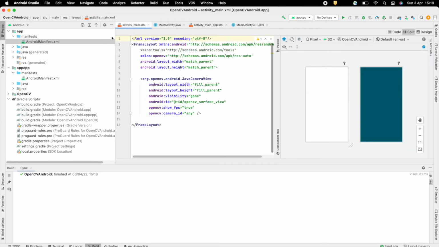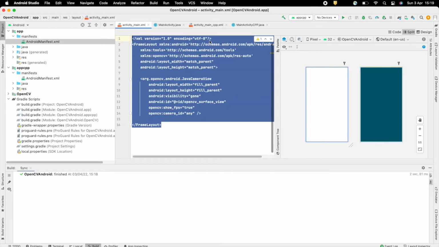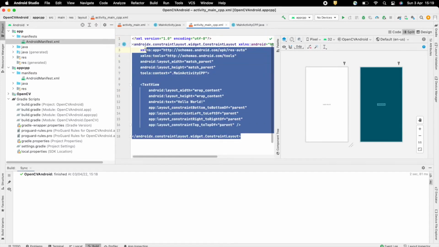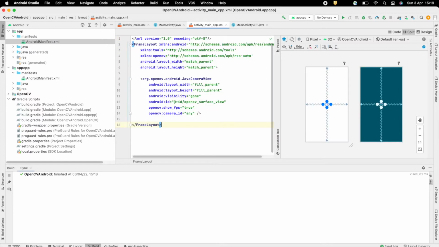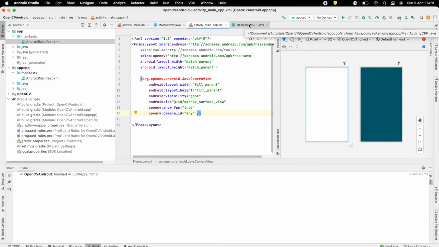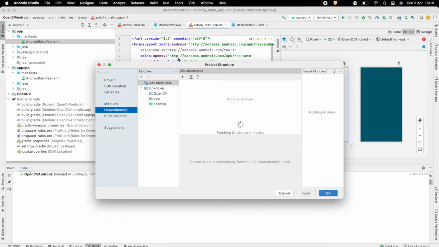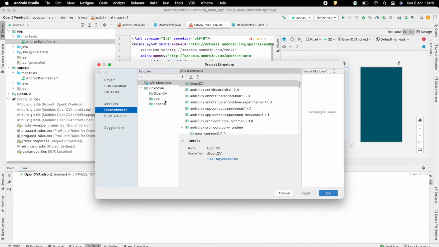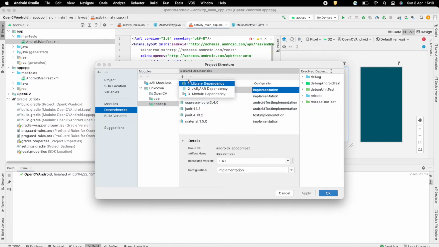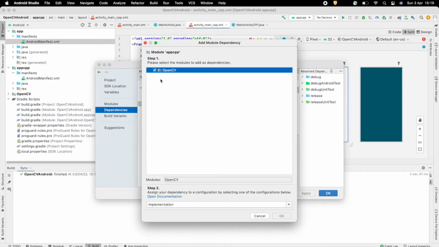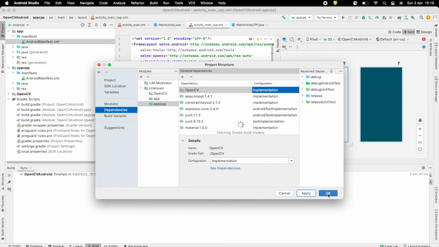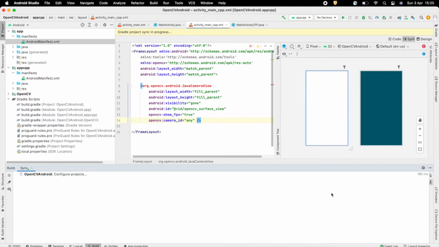Do the same for app layout, copying the entire layout definition and replacing into new one. There are some errors here as we haven't added OpenCV SDK to this app. Same as the previous video, go to File, Project Structure, Dependencies. Here select the newly created app module and add the module dependency. Select OpenCV and type Implementation, then click on Apply.